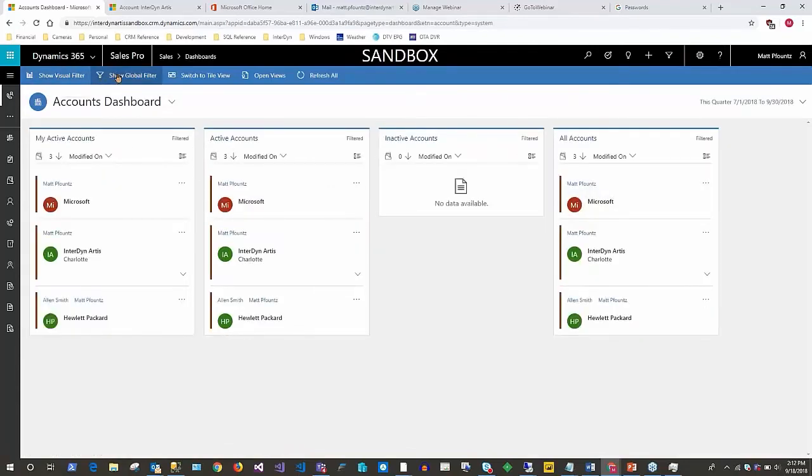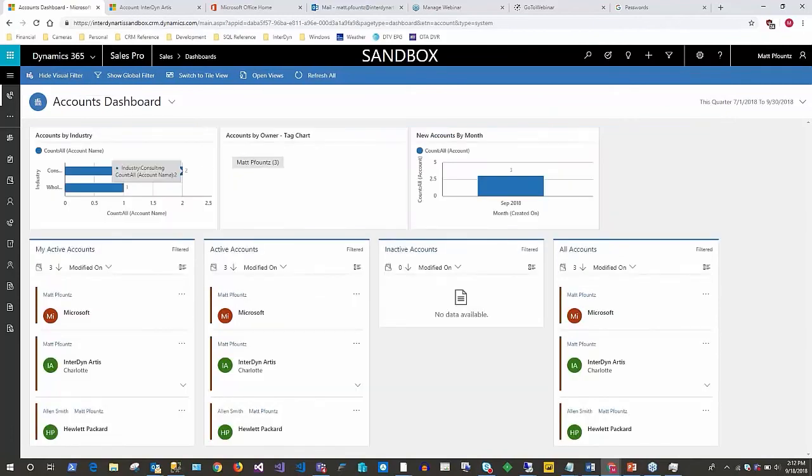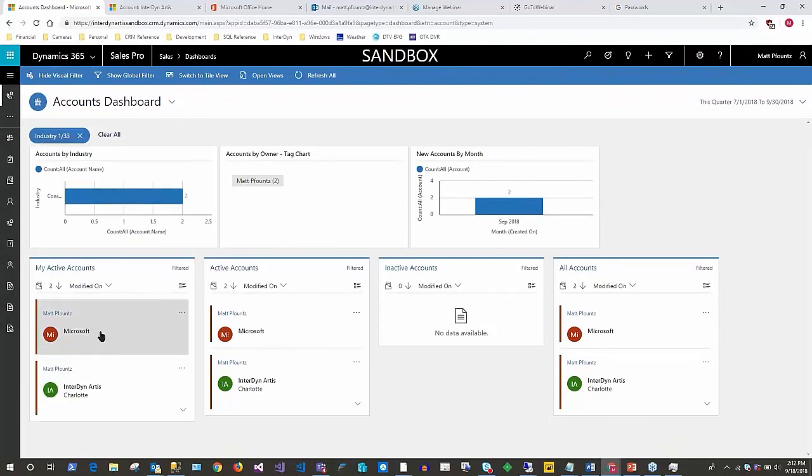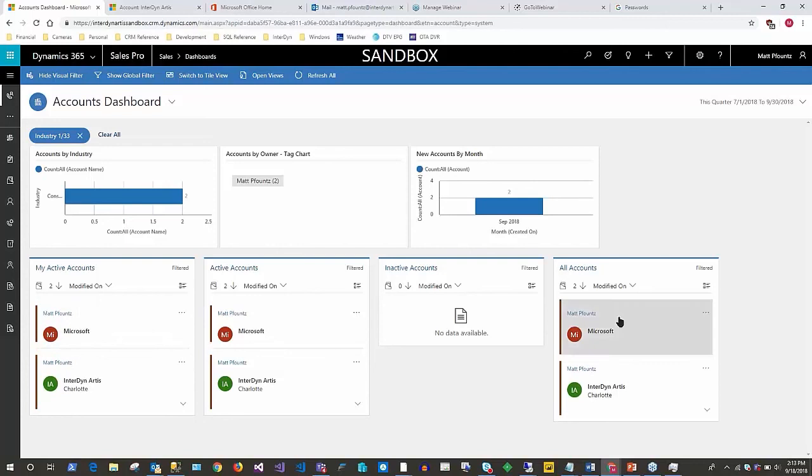And one thing that they've added in the unified interface is I can now filter this dashboard. So I can break it down. I've got these 2 different industries for my customers, and it's going to filter all 4 of these lists at the same time. So I'm going to filter down just to consulting companies. And I put Microsoft under consulting. Obviously, they do lots of things beyond just consulting, but I can see now I've just got my InterDyn artists and my Microsoft account listed here.